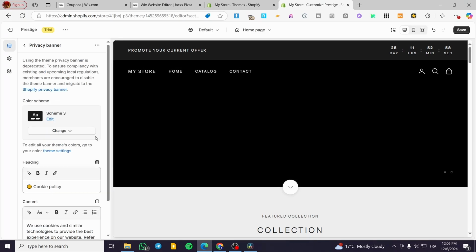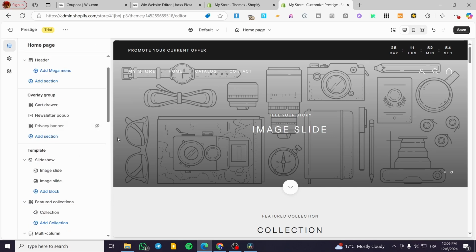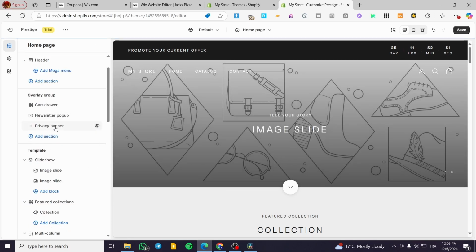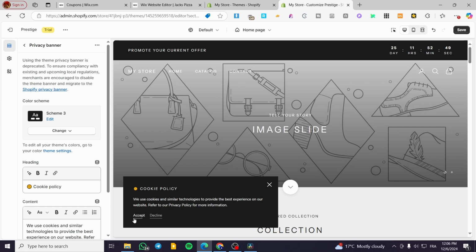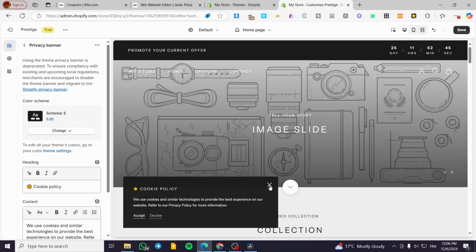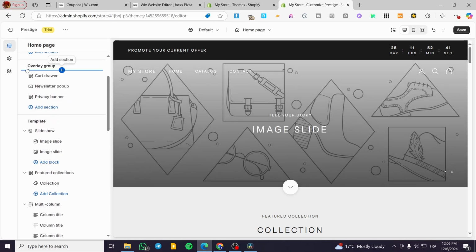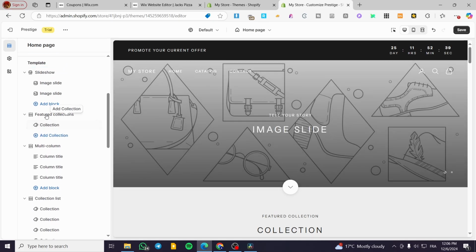Here we have the policy banner. You're going to see the policy cookie and etc. You can go ahead and activate it and you're going to see it playing right there. So either the clients or the visitors will accept or decline. This is a very good thing. So aside from the overlay group, we are going to head over the template.